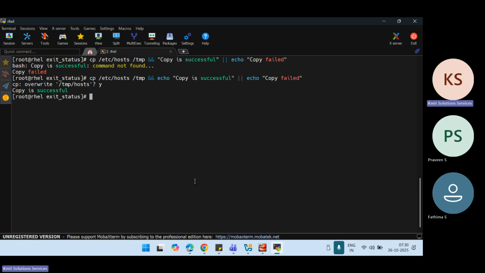Now if you want to do it explicitly, in the background basically what is happening is it is checking the status of this command. If this command is successful, it returns $? equals to 0. Right? If it is 0, then it is saying copy is successful. Else, copy failed. So now let us write the equivalent logic.